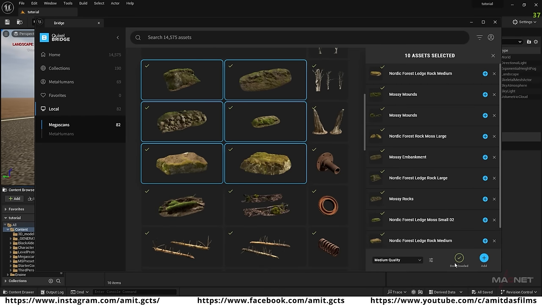And after selecting, I go over here and you have to download this first. I have already downloaded, so I just go to the add button here and you can also change the quality from here. But for the sake of this tutorial, I'm using the medium quality for now. But for the best quality, you have to download the Nanite version. Just click on this add button to add those assets.